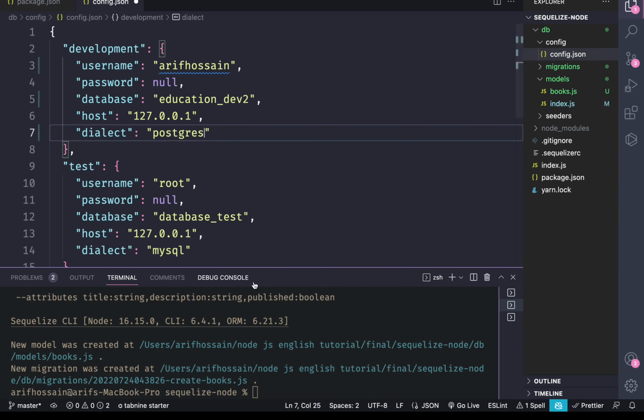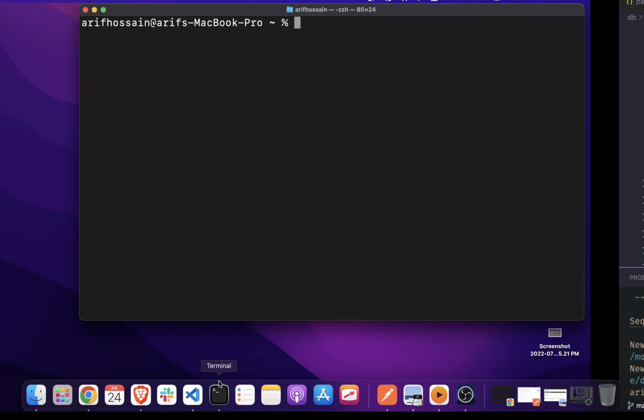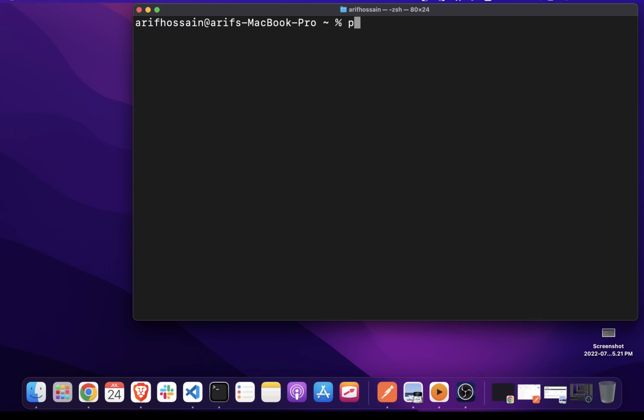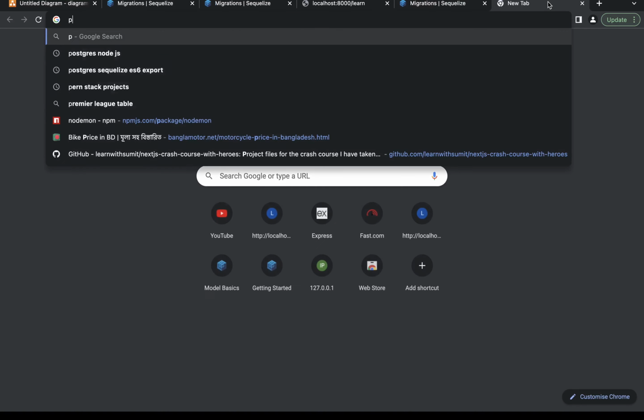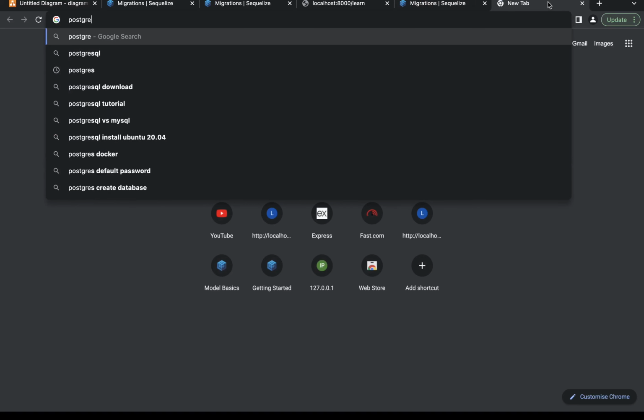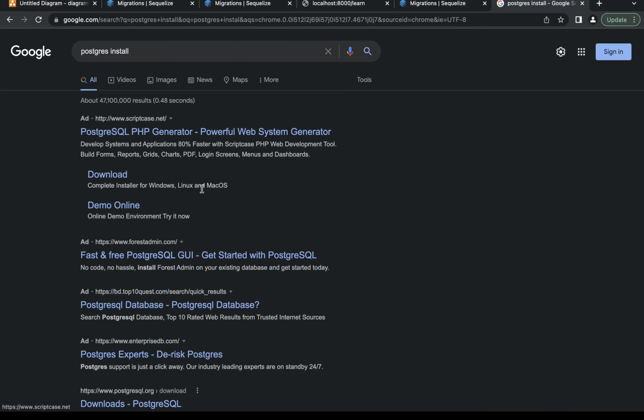So how can we create the database? In order to create a database, you have to go to your terminal, and then you can type psql. If you type that, it should connect automatically. Before creating any database, you have to install the Postgres database on your machine. So how can you install it? You have to go to the Postgres website.